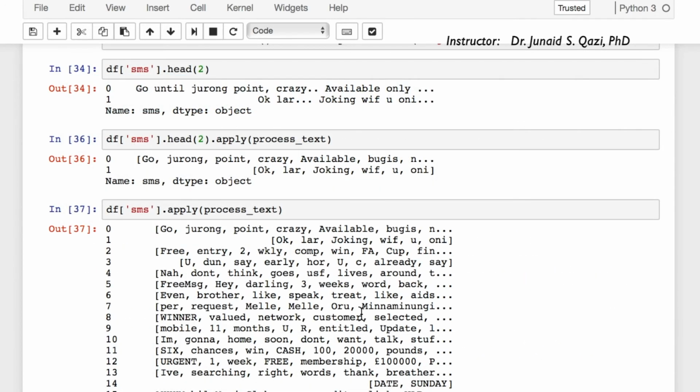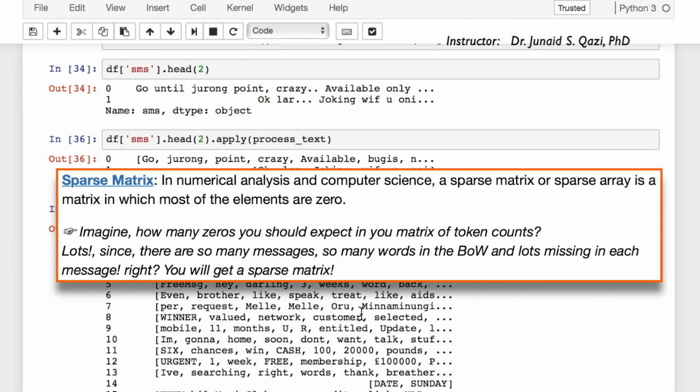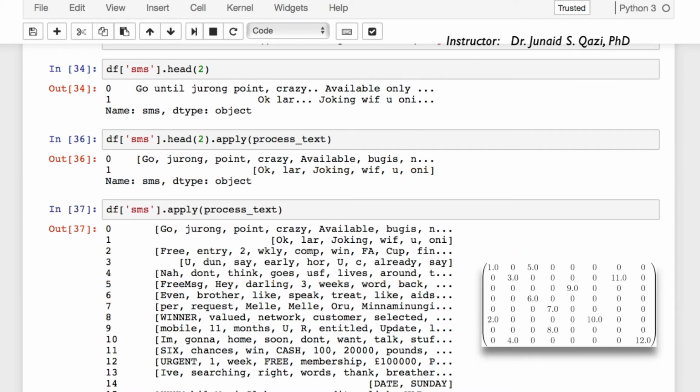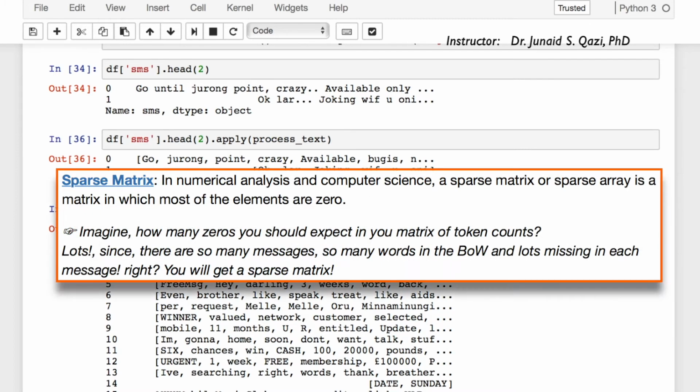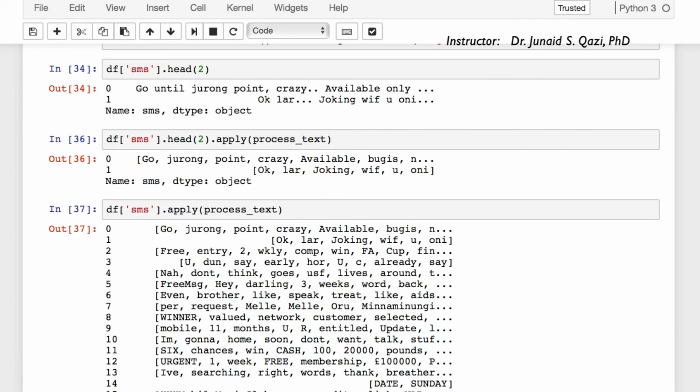counts. Before we move on, I am going to introduce another term here, which is sparse matrix. In numerical analysis and computer science, a sparse matrix or a sparse array is a matrix in which most of the elements are zero. Imagine how many zeros you should expect in your matrix of token counts. Lots of zeros, since there are so many messages, so many words in the bag of words, and lots of words missing in each message. You will get a sparse matrix.